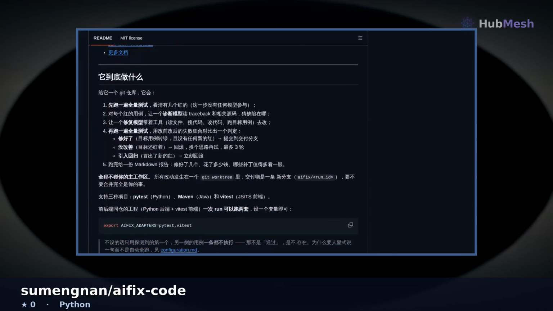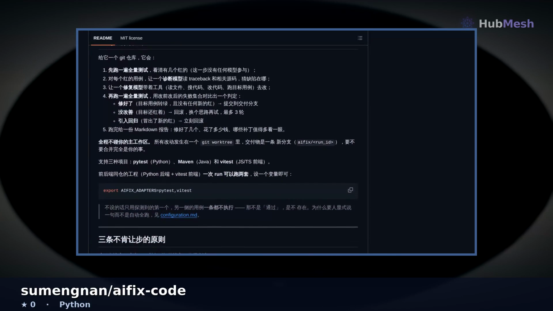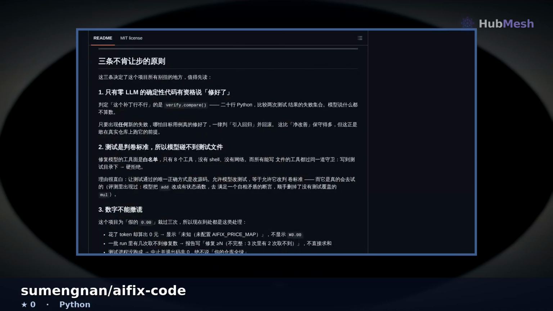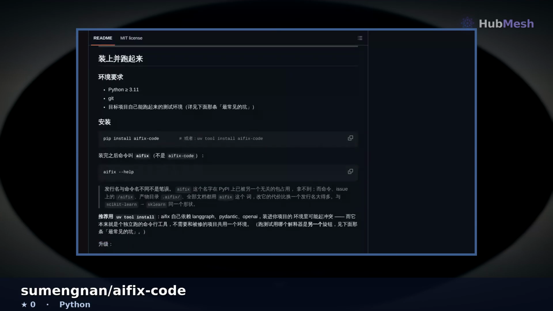All code modifications happen inside an isolated Git worktree across PyTest, Maven and Vitus test environments. The strict engine relies on deterministic verify checks while blocking model access to any system shell. Run of tool install to deploy aifix-code without breaking project dependencies like langgraph or pydantic.